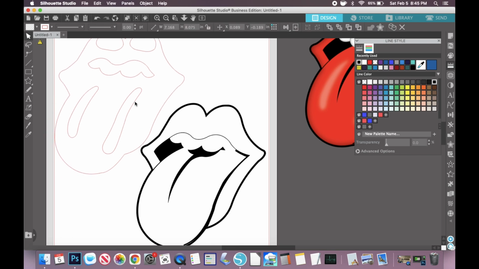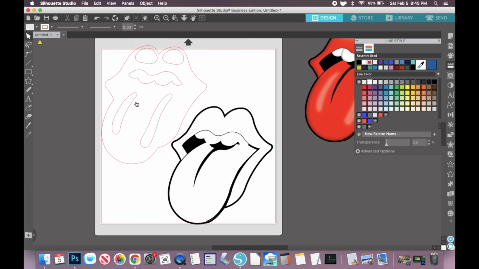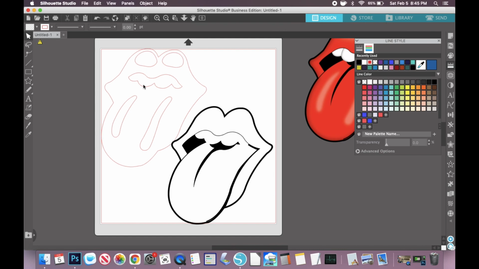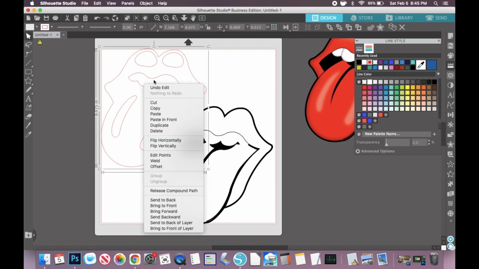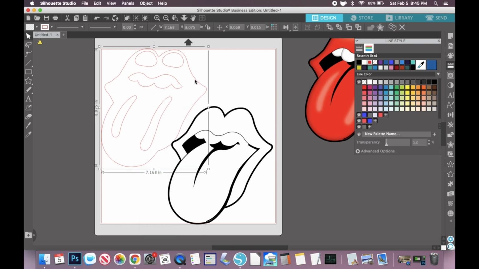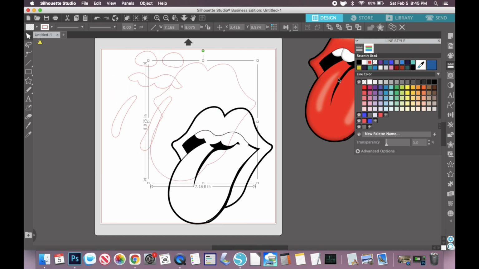Now I click the design, I'm going to right click the design. That way I can bring up this menu option, and then once the menu option is pulled out, I'm going to go all the way down to release compound path. I do this that way I can separate these into the remaining two colors that I need for the design.